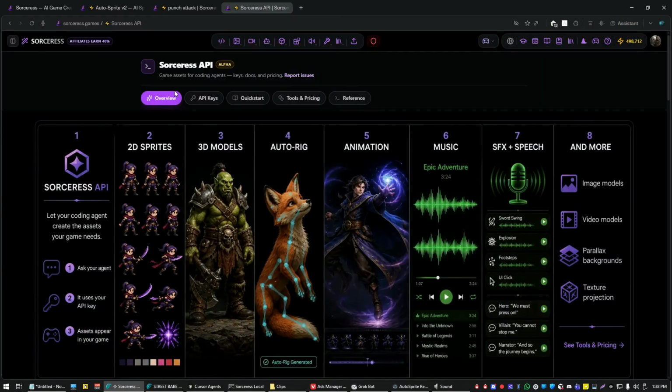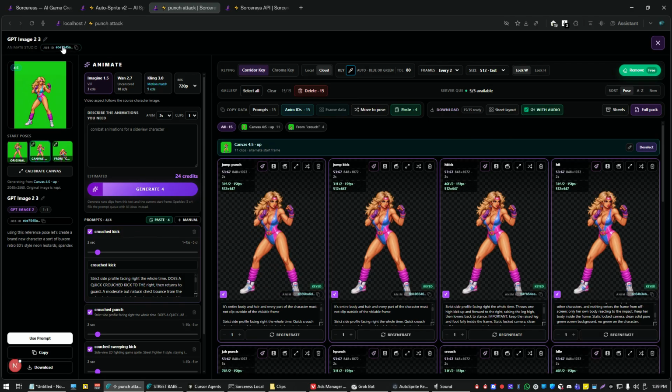Additionally, AutoSprite 3 is available in the Sorceress API, so I could actually agentically ask my coding agent to do all of these things for me. So throughout AutoSprite 3, there will be little options like this job ID or this individual animation ID right here. So you can copy this and send that to your coding agent. You can say, pull this character along with all of its animations, all of its JSON information, everything that you set up, and you can pull it into your game and actually have your character be set up.